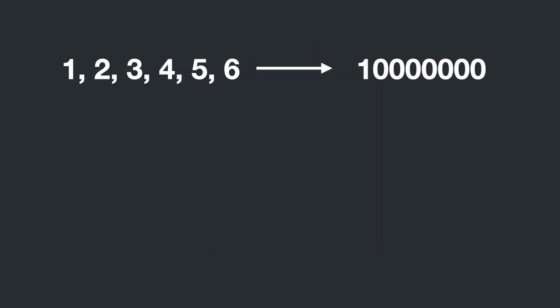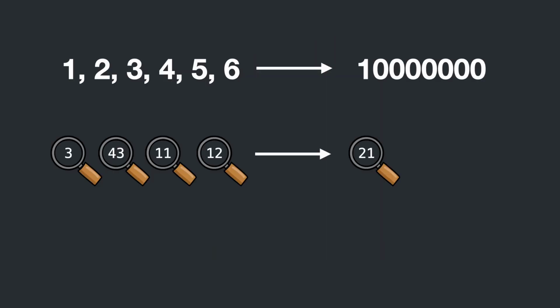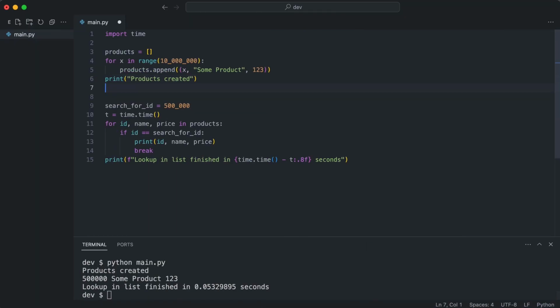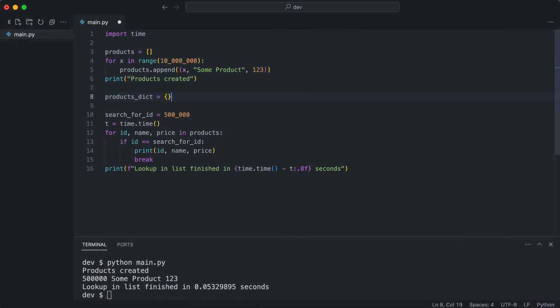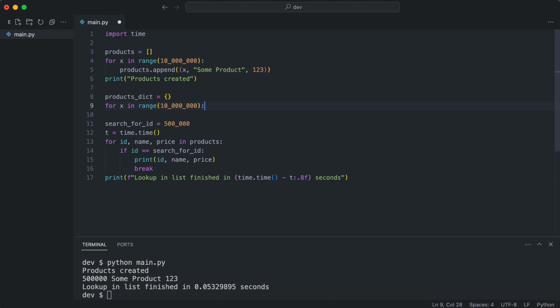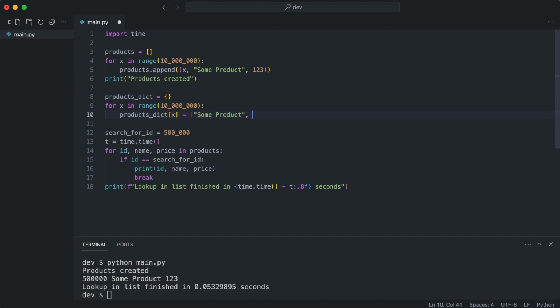Now, in my code, there are two properties. 1. The list is big, and 2. The product IDs are unique. This is a good situation to use a dictionary. I create a dictionary that has the same 10 million products. Notice that I use product ID as key, and the value will be a tuple with product name and price. Now I create the lookup and time how long it takes.